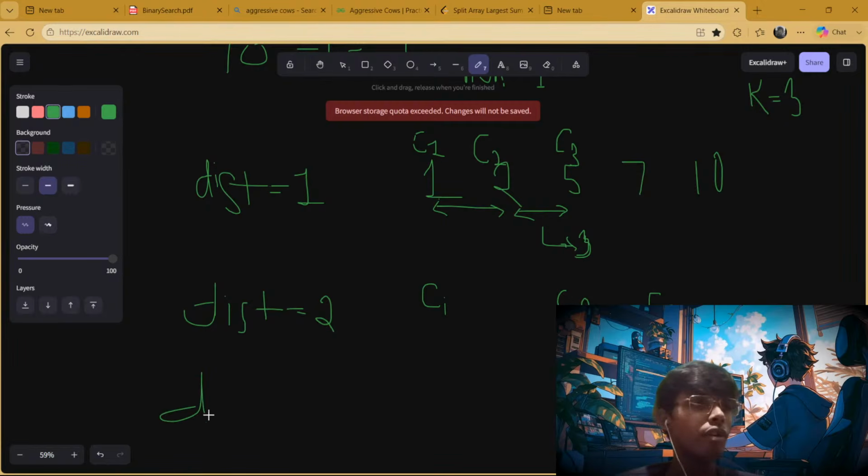Now let's check whether distance equal to 3 works. So let's put my first cow here. Now I will try to put my second cow. Will I put it here? No, because the distance between them will be only 1 and the minimum distance I require is 3. So I will put my second cow on this one. After that, the difference between them will be 2, but I want to place my third cow after 2.